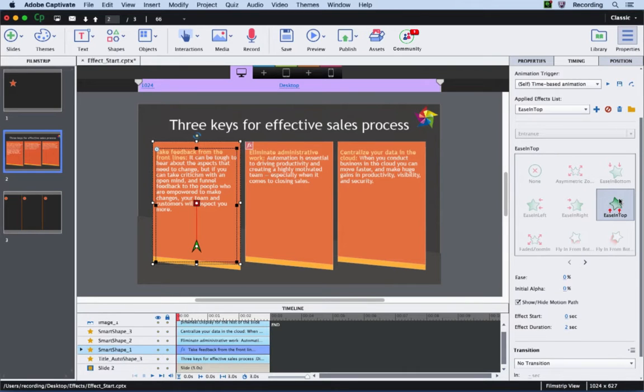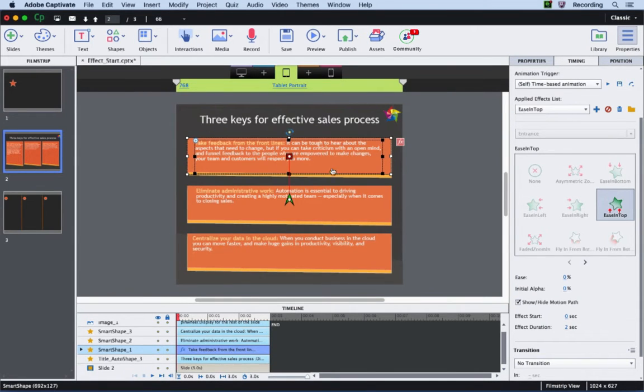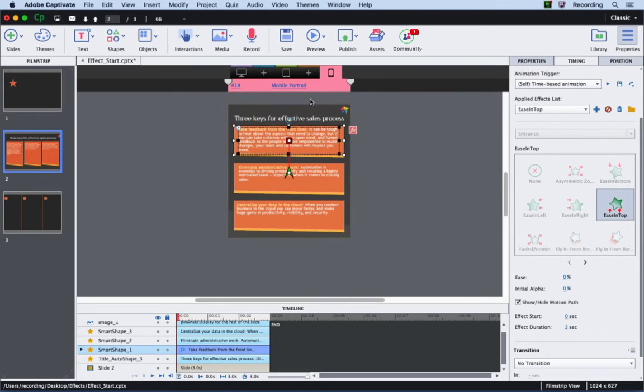The best part about these effects is that they are completely responsive. You saw that I applied this effect here, but when I go to the tablet portrait mode, you will see that the object size and dimension change, but the effect remains the same. Similarly, for the mobile view, you will notice that the effect remains the same.